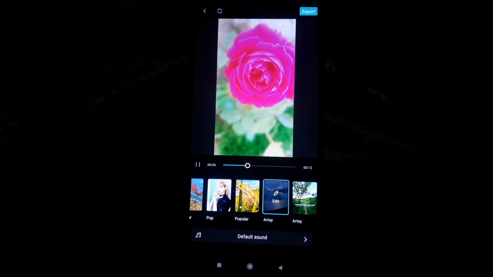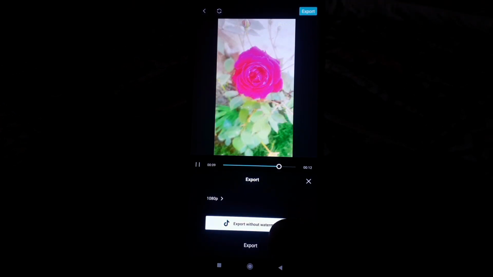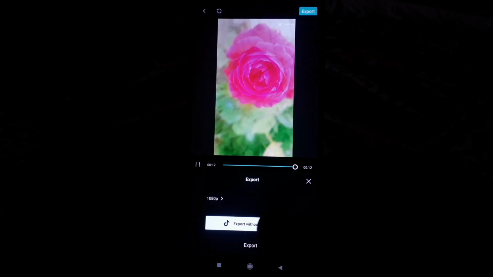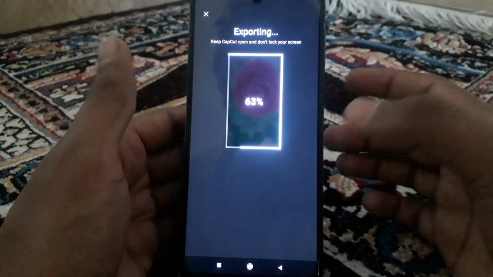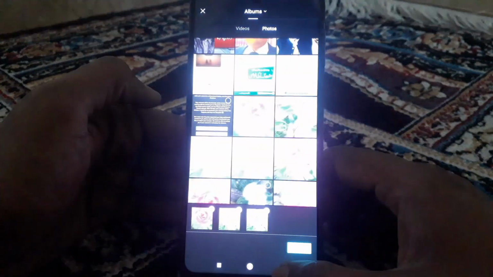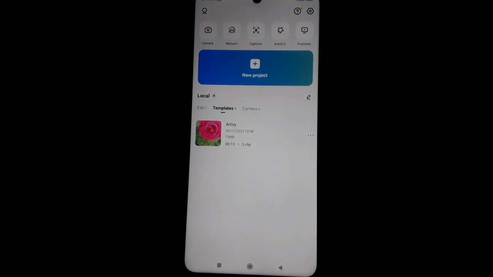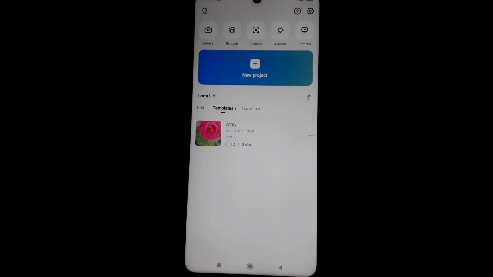that if you click on export here, then you can see export without watermark. Then you have to sign into your TikTok account, so you have to export. After exporting, you will see that the video is available as a template. As you can see here, the templates are showing. CapCut shows the template which you use in your clips while you edit on CapCut. In this way you can add as many templates as you want on CapCut.